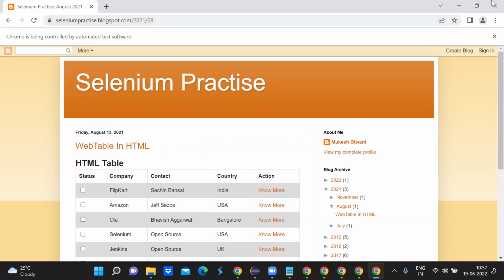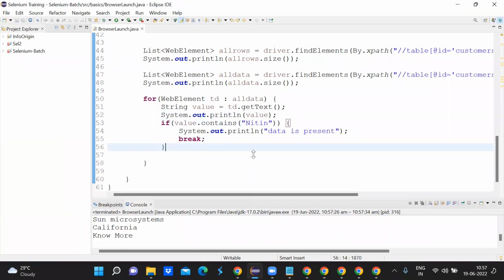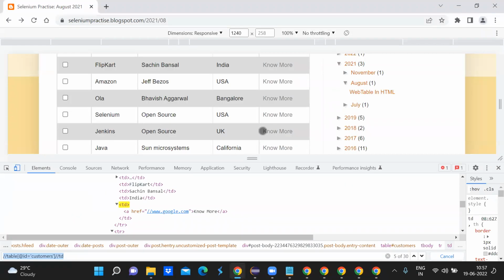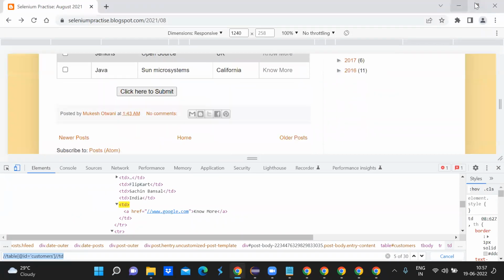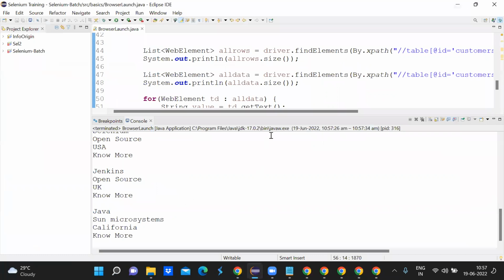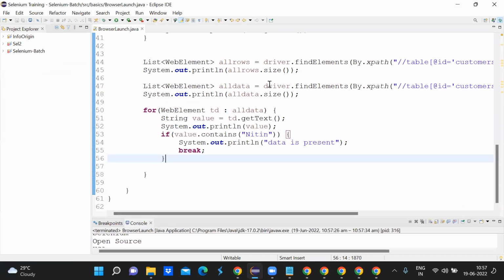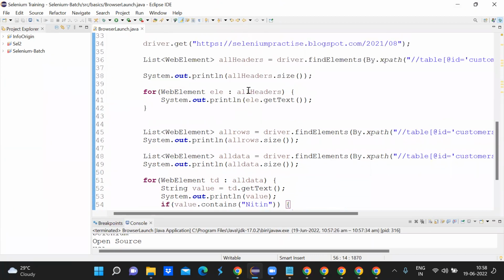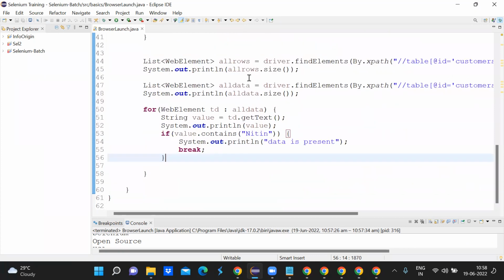Okay, so all the values would be printed here. Yeah, so this time all the values printed here. Jenkins, open source, UK, no more. Now, understood until here, right? How to get all the data, how to get all the rows, how to get all the columns, the size of them, and then check if particular data is there in the column or not.